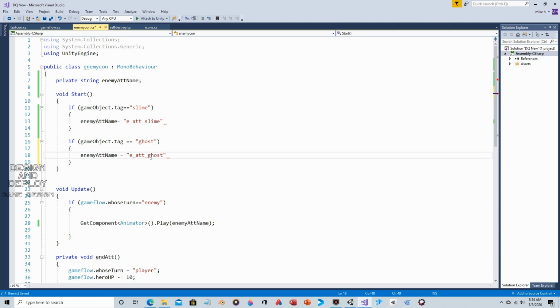So you're just checking the tag, the value of the tag that's attached to the object the script is attached to. And based on that tag, you're choosing what this should be. And then it gets played there. Let's add our semicolons.